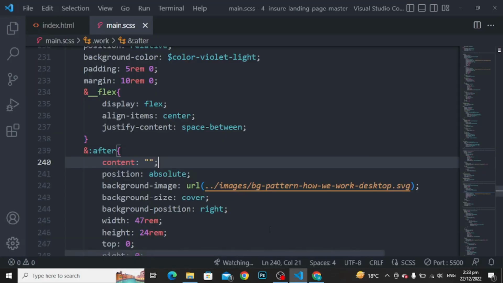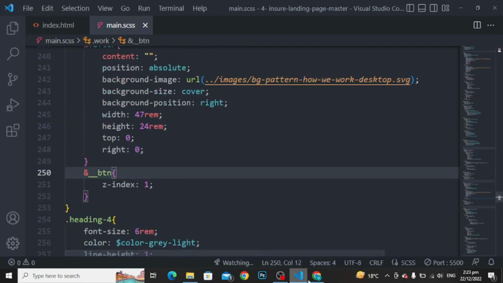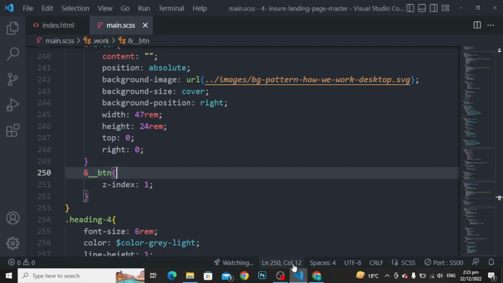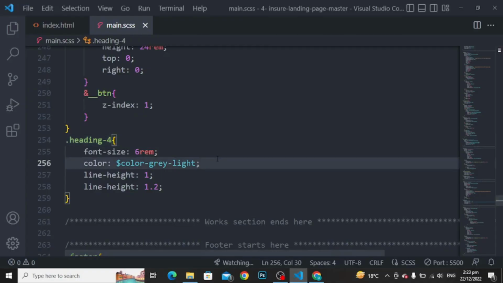For this image, background size to the cover, background position to the right, width to the 47 rem, height to the 24 rem, top to 0 and right to 0. And for the button, z index to 1. As you can see, this is the button. Heading 4, as you can see, this is the heading. Heading 4, font size to the 6 rem, color to color gray light, line height to 1.2. I think we can delete it.